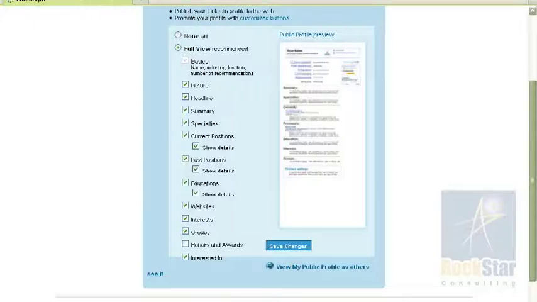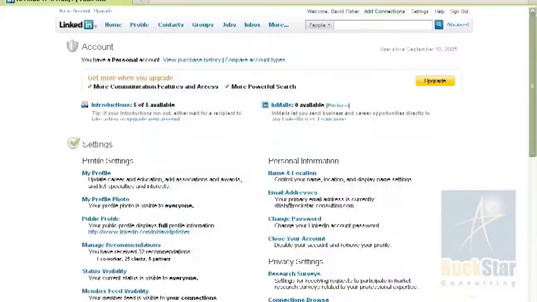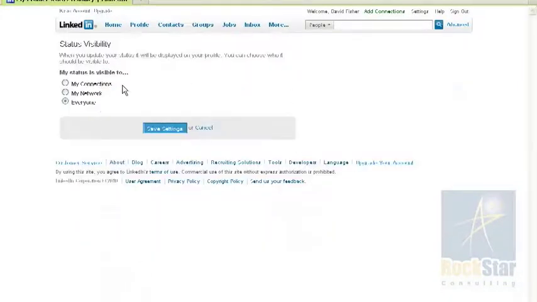The next setting we're going to look at is the Status Visibility setting. This is also accessed on the left-hand side underneath Profile Settings, and the Status Visibility setting simply determines who can see your status updates. Now, there's three levels from which you can choose. You can choose to share your status updates with simply your connections, with your network, or with everyone. And again, it really depends on how you're using LinkedIn.